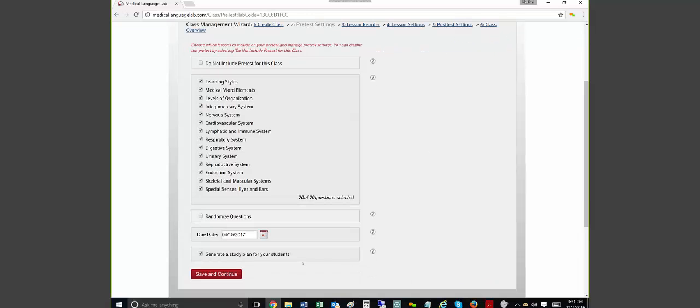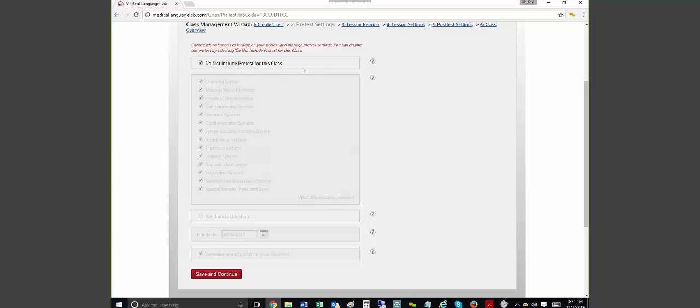This is really nice because it generates that study plan for your students. So you can choose whatever content you're including in the class that you want the pretest to cover. You can randomize questions if you like. If you don't want your students looking at each other's screens, you can generate that study plan, or it's consistent. You don't have to include it.